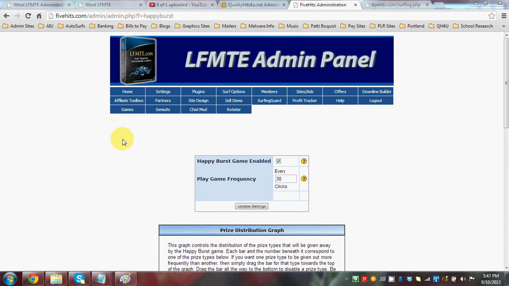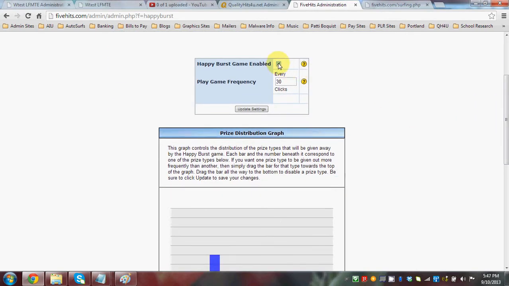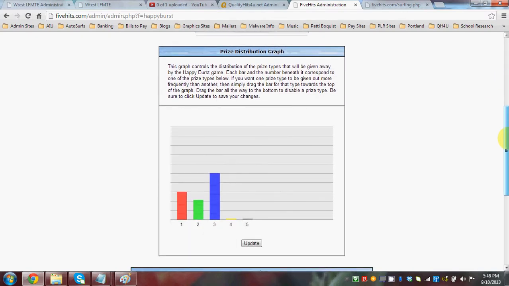Once you've installed your game, you'll see a drop down that says Games and HappyBurst, and it'll bring you to this page. You can either enable your game or unclick it and update your settings and the game won't show. Play game frequency is how often you want your members to be able to play the game. Josh has that set at 30 clicks right now.